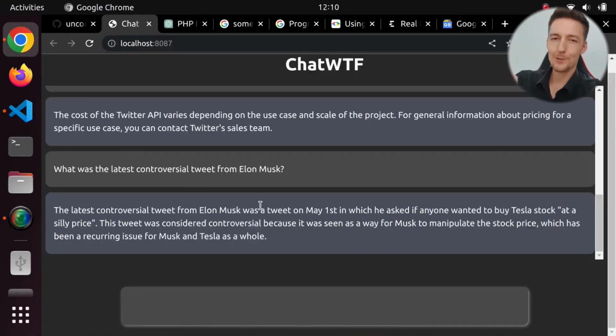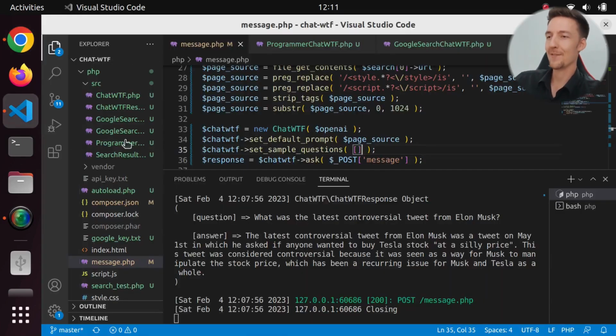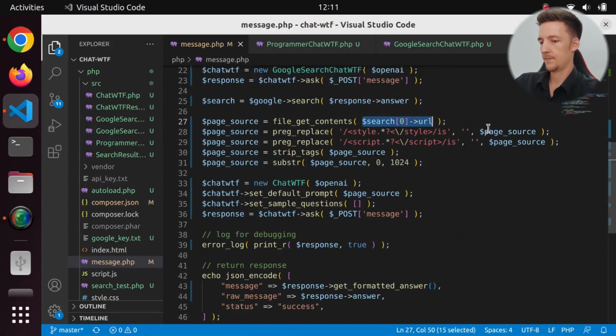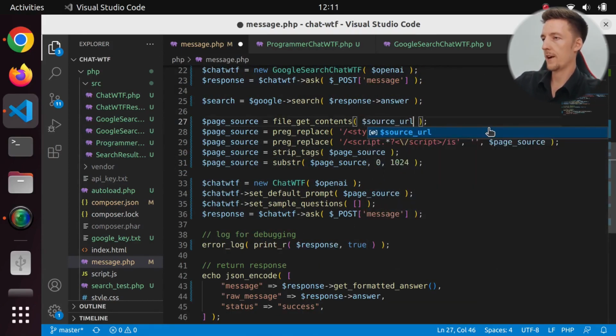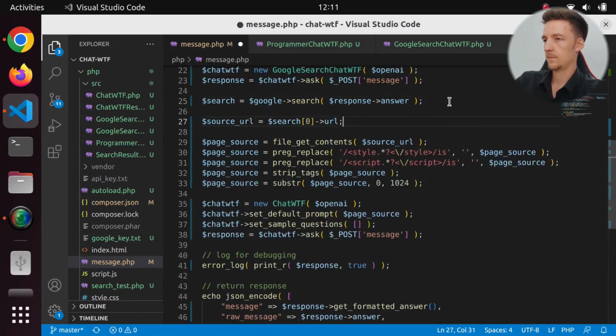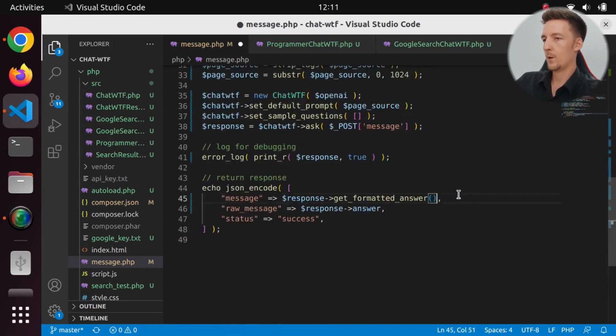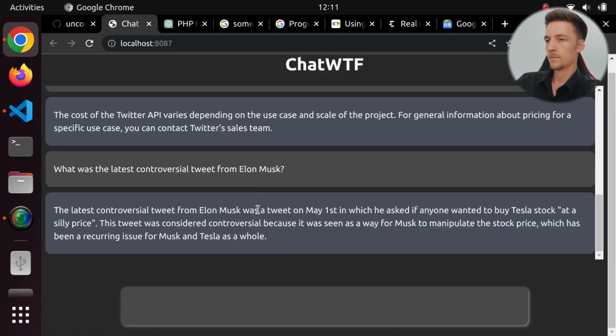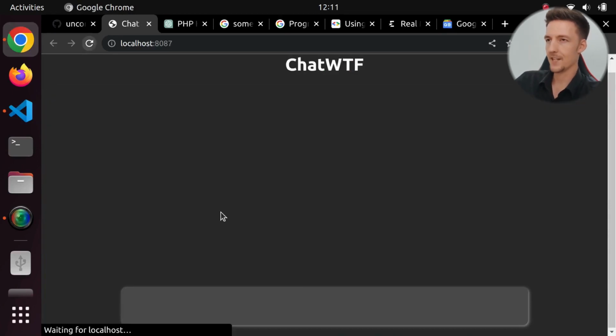Okay, now I tried to Google this, but I could not verify this. So I think I should add here the source for where it found this. So let's do that. So this is the URL. So source URL will be this. And now I will add here to the answer source, and I will add the source URL. Okay, let's try and ask this again.